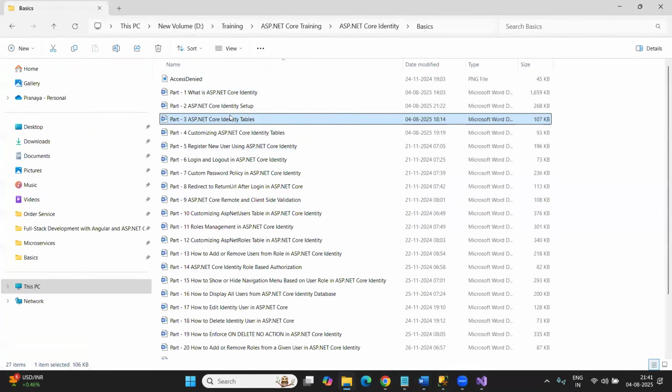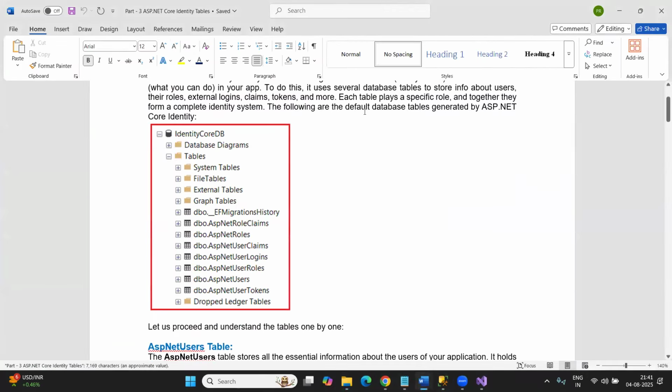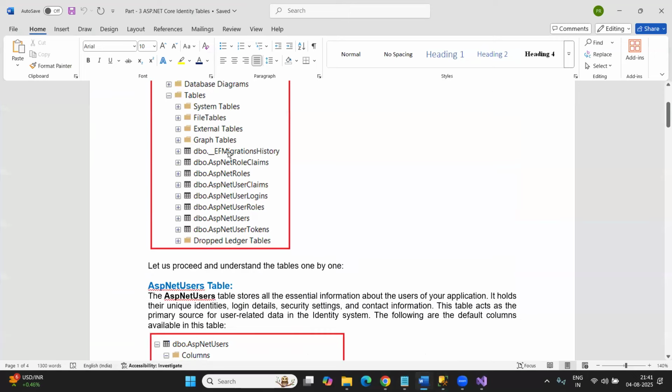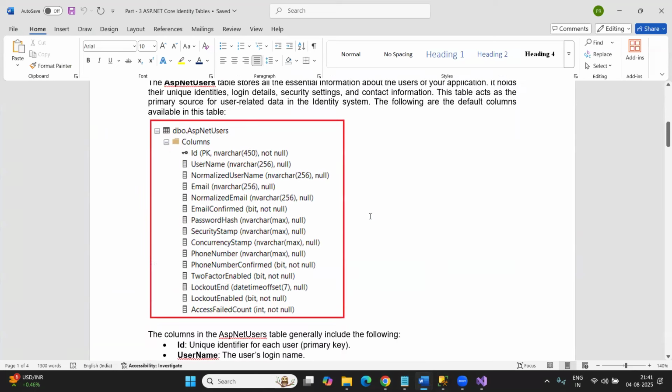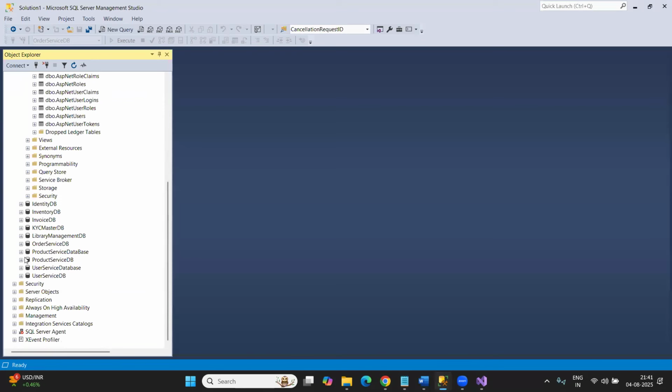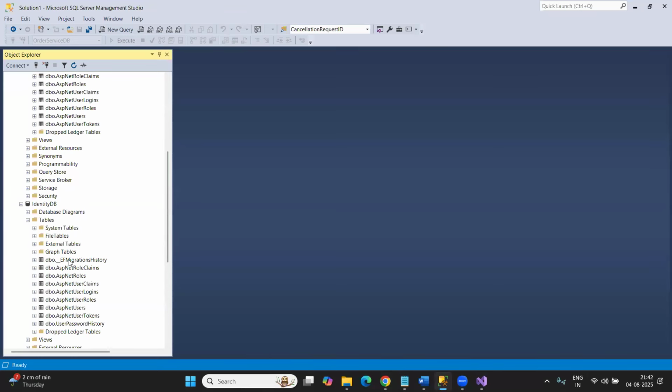Now what we need to do next is understand the table structure. We have already discussed that the identity framework is going to create these 7 tables. So let us proceed and understand the use of each table. See, guys, remember what I am telling you: if you understand the database structure very clearly, your job is going to be 50% done. Let me check whether this identity DB has any data or not.